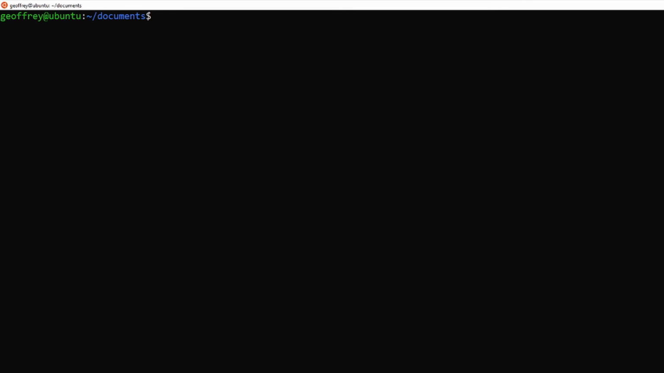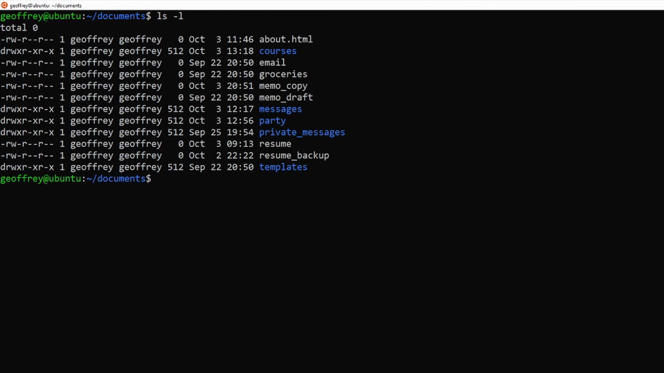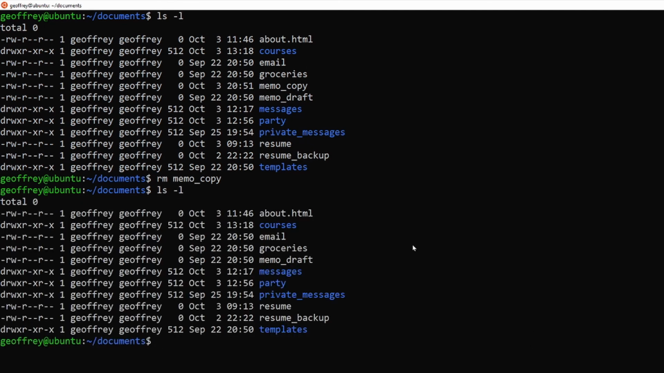Let's begin with listing the contents of our working directory with ls -l. To delete the file memo copy, we can enter the command rm memo copy. Looking at the syntax, you can see that we're using the remove command rm, and we're passing the name of the file that we want to delete from the file system. Listing the contents of the directory again with ls -l, we can see that the memo copy was successfully deleted from the file system.